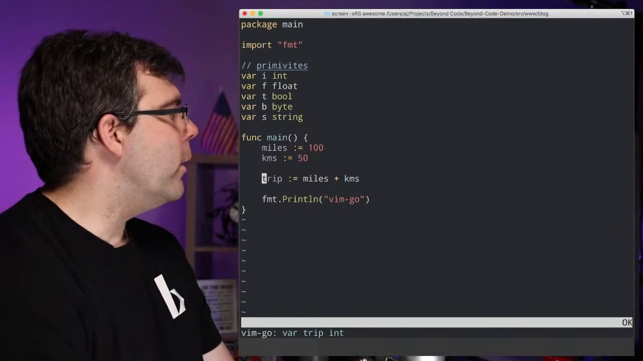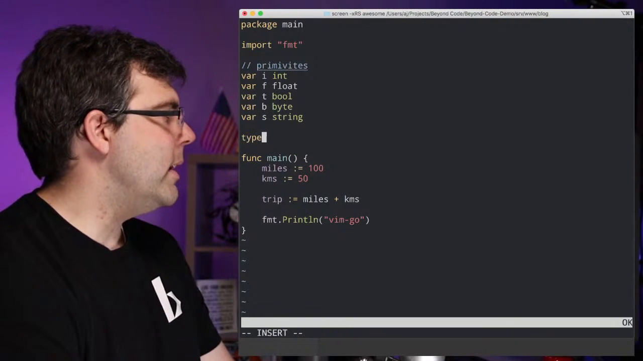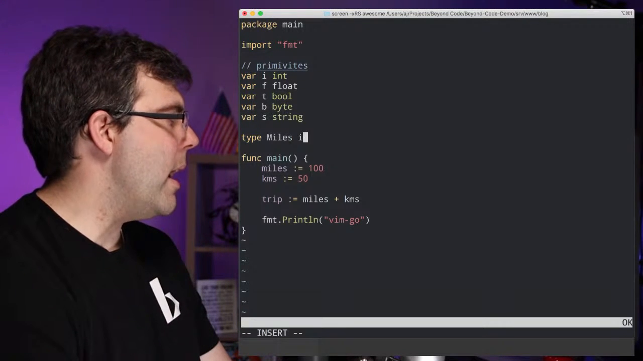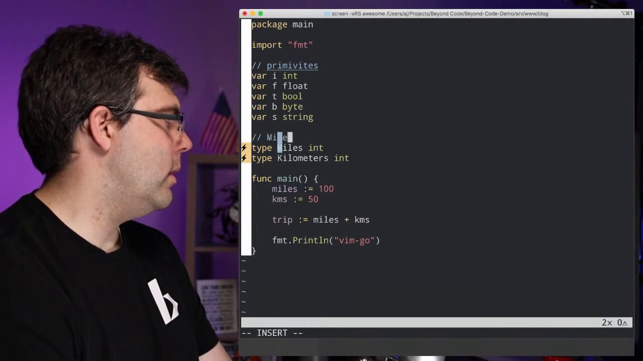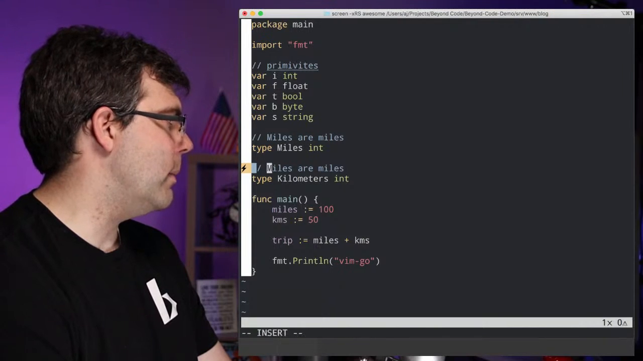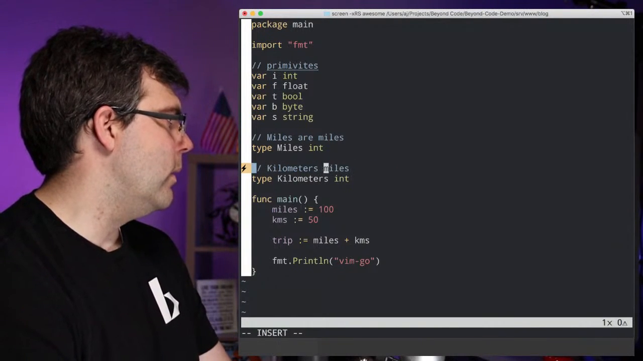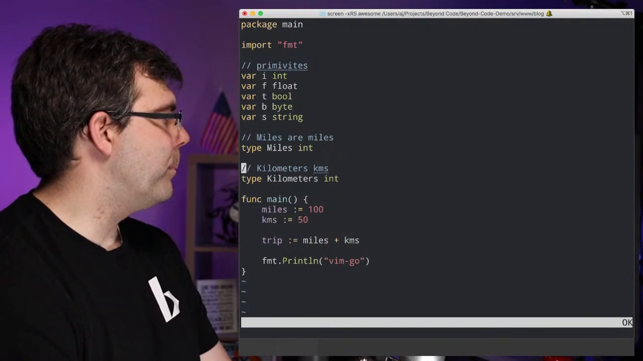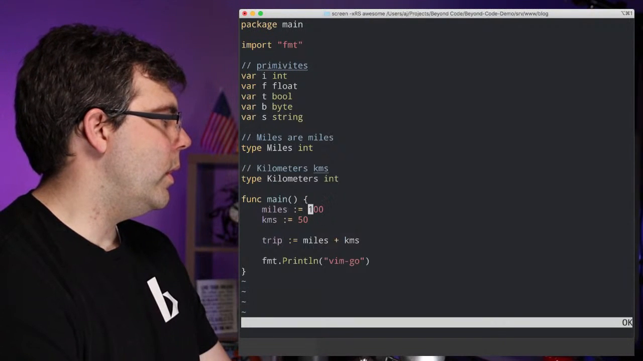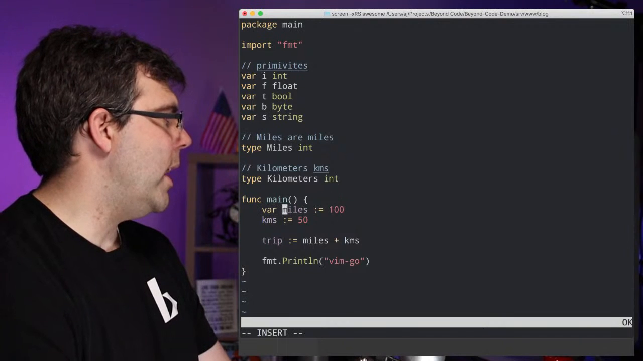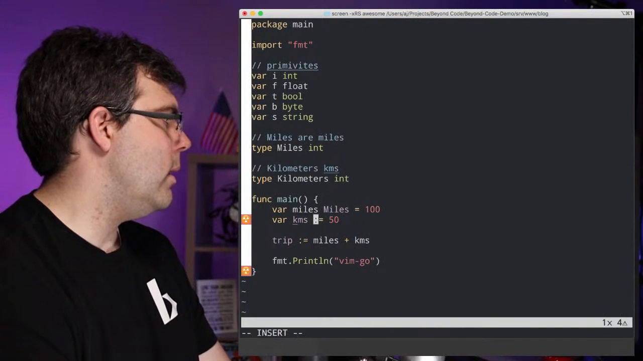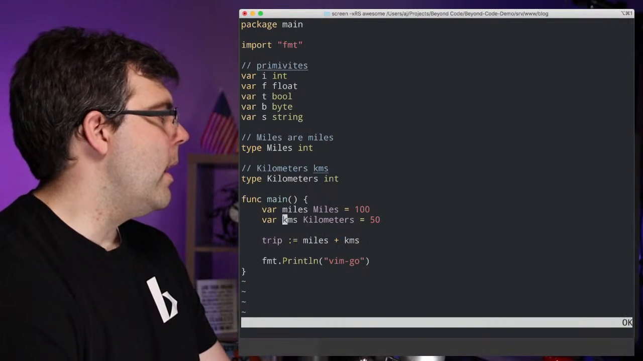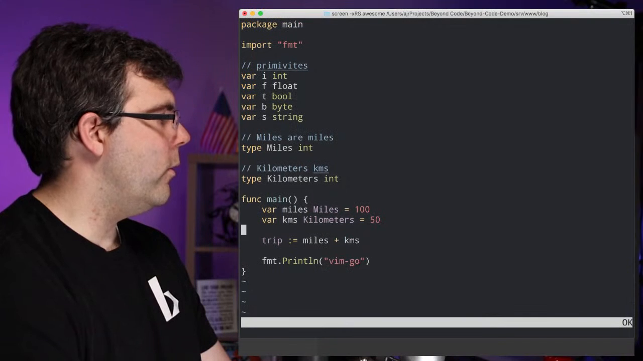This happened, right? So new types allow us to say type, and then we'll go with miles int and type kilometers int. I just want to get the type system, or this autocorrect thing that's telling me, hey, you didn't put a comment specifying what this is, to go away real quick so we don't have to worry. There we go. Now I would have to change the way I'm doing this. I could do var miles equals 100, and var kms kilometers equals 50. Now it will not be possible for me to add these two together.